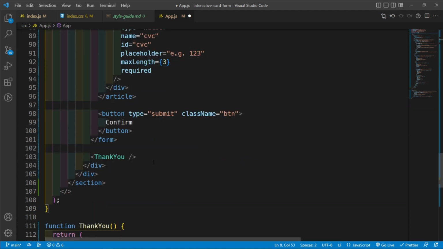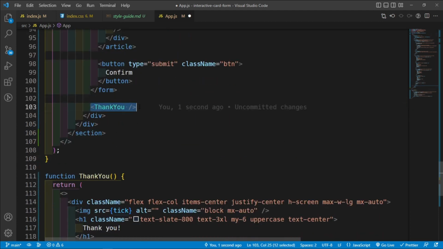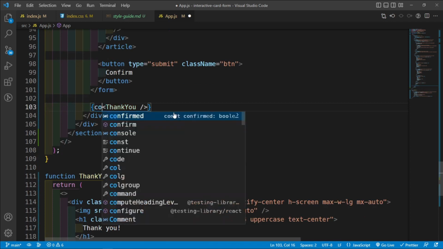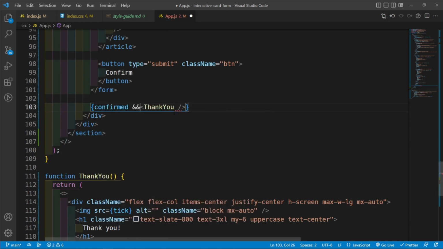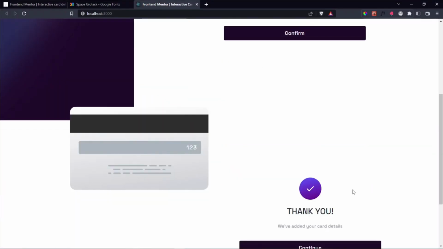And then inside the thank you here, we're going to add our curly brackets and then add our conditional render, and we're going to say that only when confirmed is true, that's when we want our thank you to appear, so that when I save this, it's going to disappear. There we go.